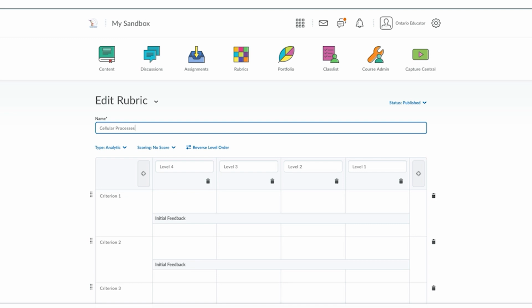By default, 4 levels show up on the rubric. If you'd like to add more levels above the level 4, click on the plus sign on the side. To add more levels below level 1, click on the plus sign on the side. If you want to delete any columns, simply click on the garbage can and it will delete that entire column.